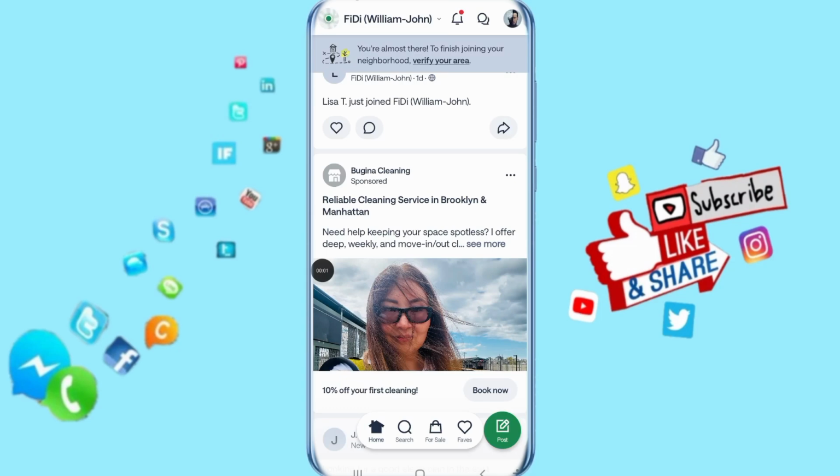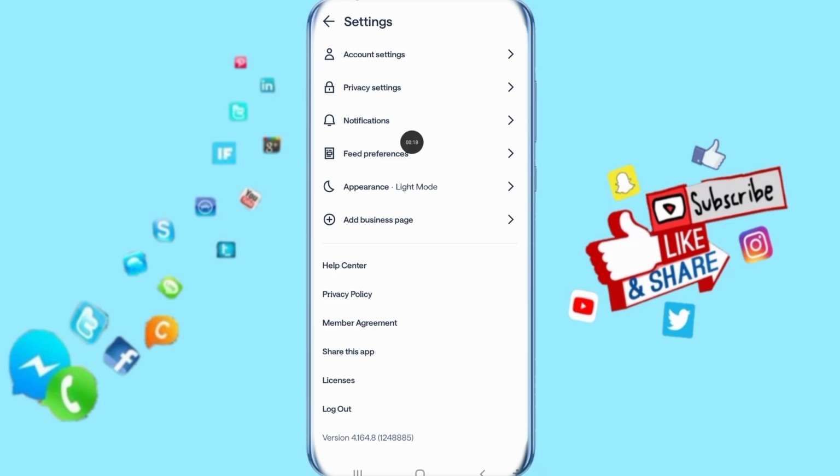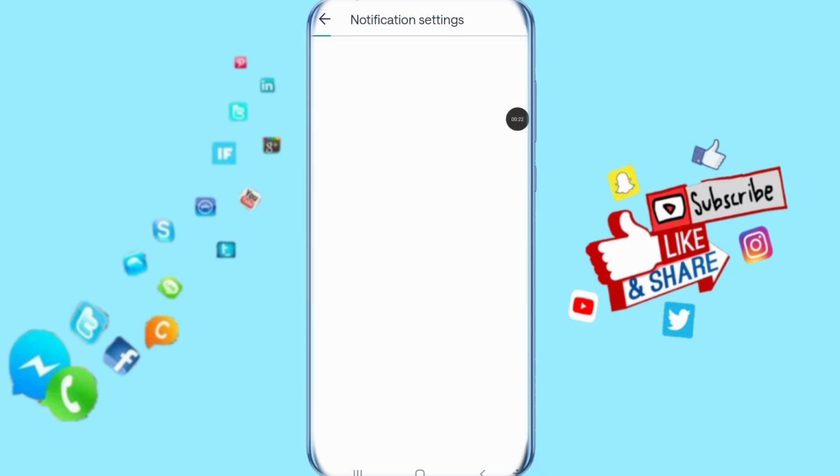Today we talk about how you can turn off this sign on your Nextdoor app. So all you have to do, first, you just go above your profile photo and click on it here. Then it's going to show you a list like this. Just click here on settings. Then it's going to take you to this list. You just click here on notifications.